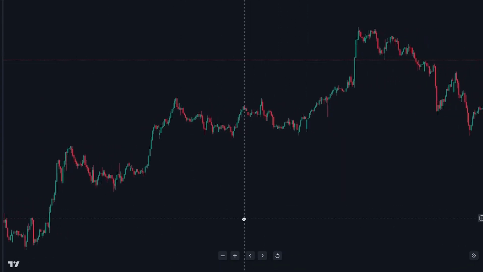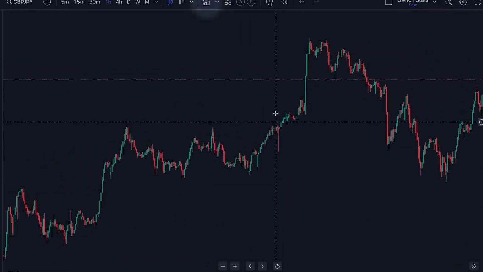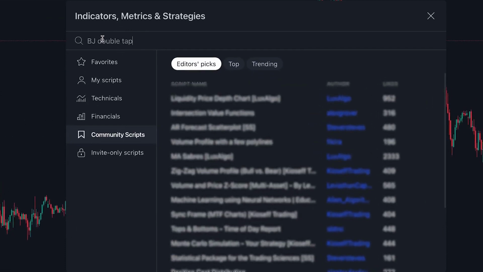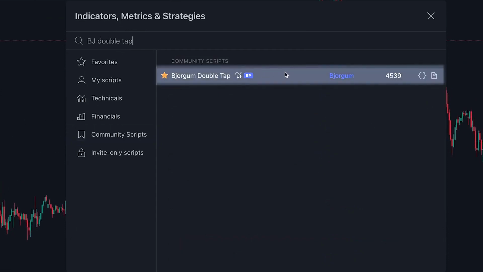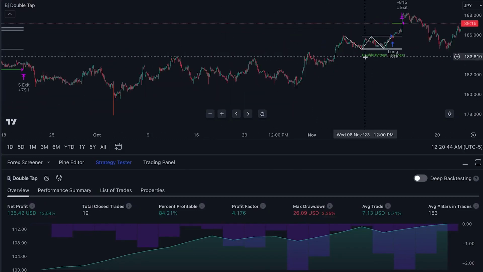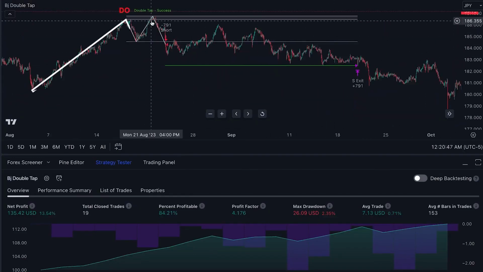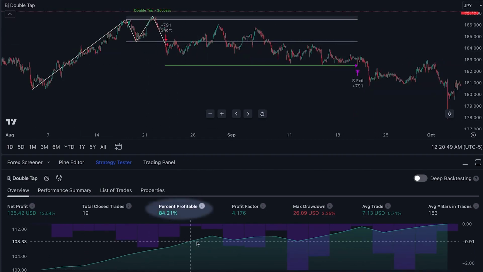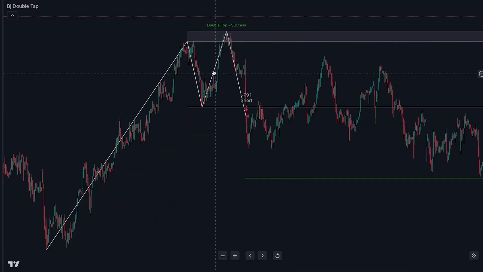First, let's add the indicator to our chart. Click on the indicator search tab and search BJ Double Tap. Click on this one by this user to add it to the chart. Once added to the chart, you'll notice that the indicator automatically draws these patterns on the chart, and the strategy tester will open showing you the current win rate, net profit, profit factor, and drawdown. This will vary depending on the asset you are viewing.